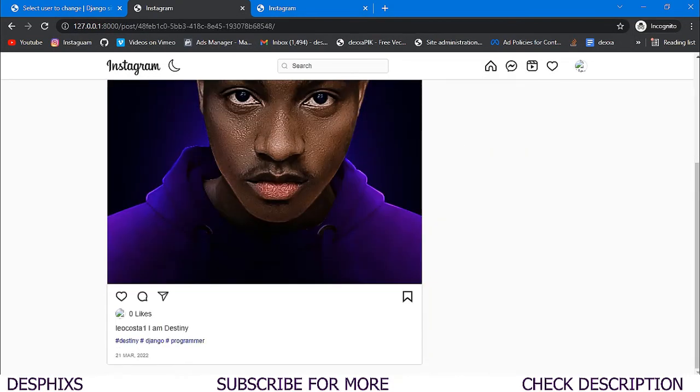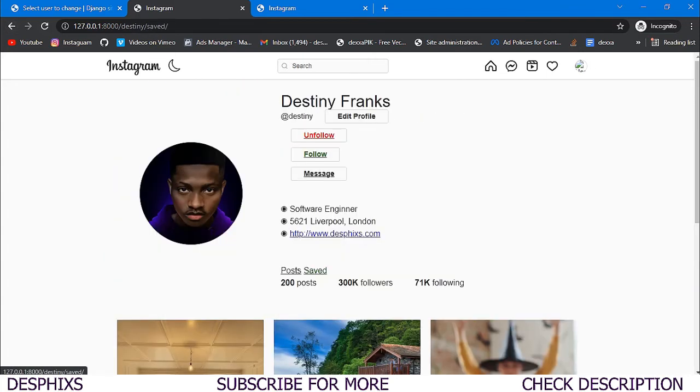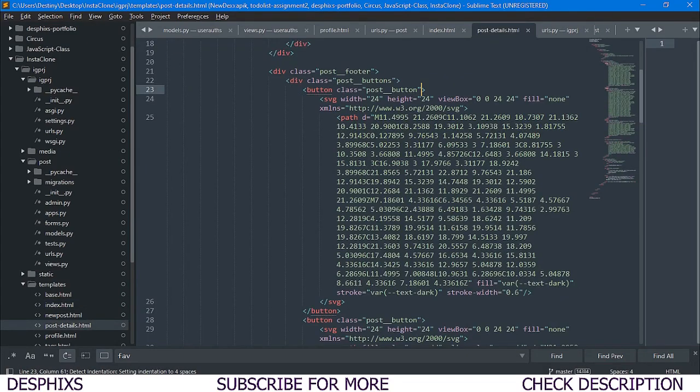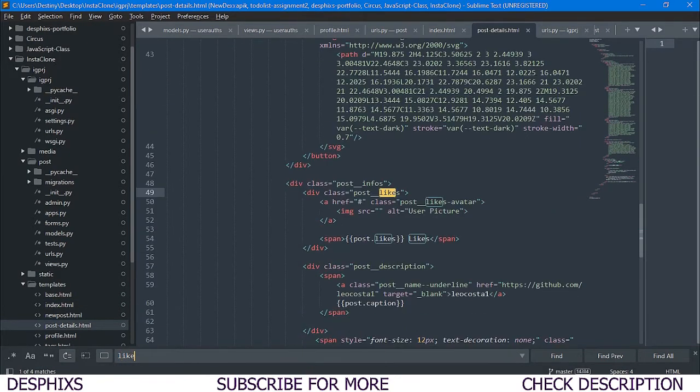Now we can click on it, but we can't add to favorites from the detail page. Come over to saved. We can't see it here because it's not yet in the favorites. So let's add the functionality to be able to add favorites from the post detail. Okay, hopefully you guys understand what I'm saying.